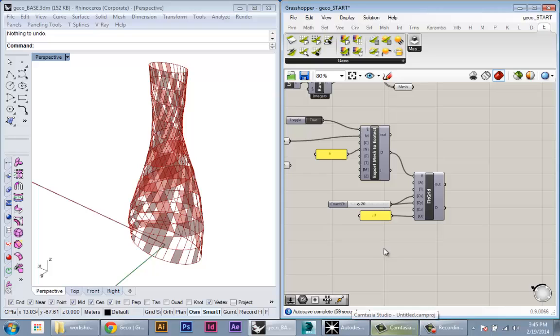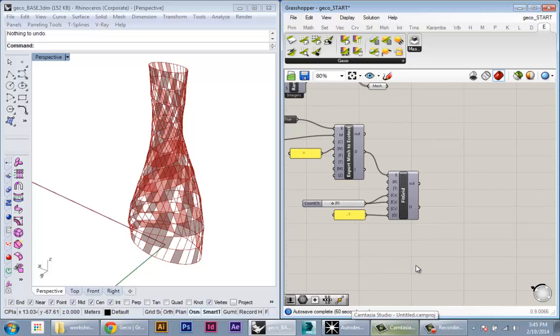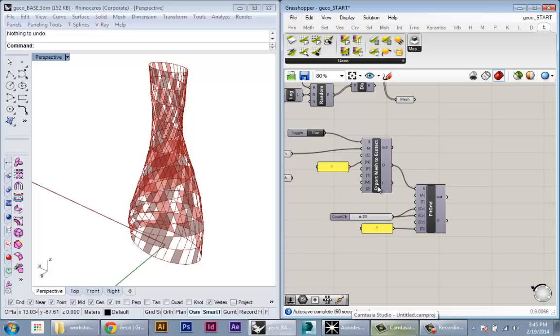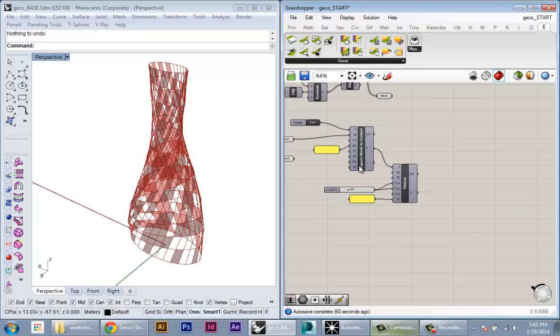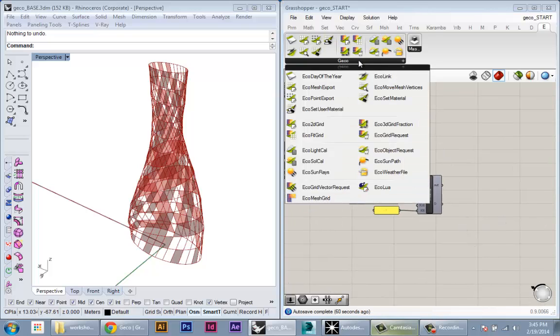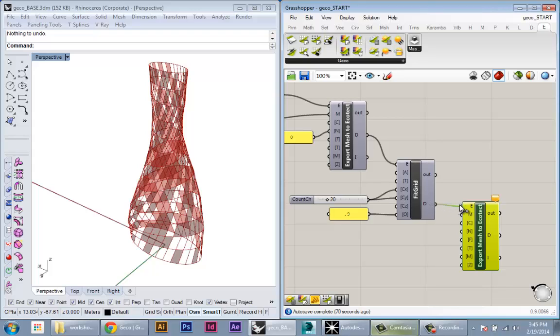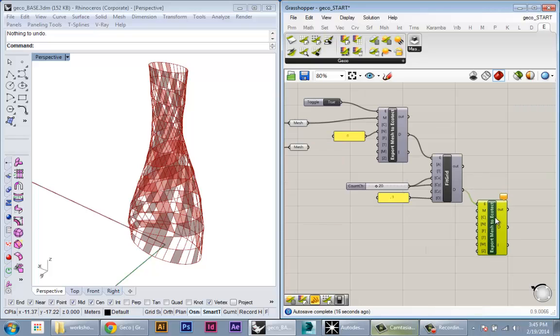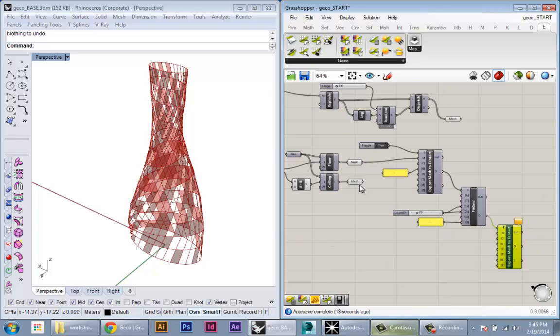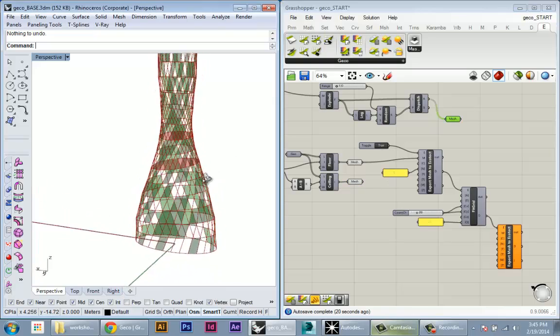All right, so once we have that set up, we want to import the rest of our geometry into Ecotec. And we'll use the same export mesh node from before. We'll just go to eco mesh export. And then we'll link the D from FitGrid into here. So it's going to chain these together and execute in order. So it's not going to bring any of our other meshes in until the analysis grid has been created.